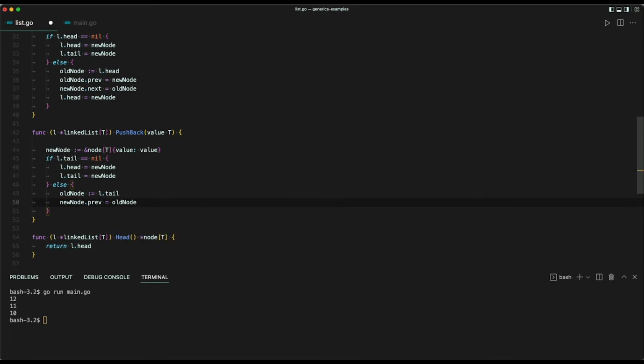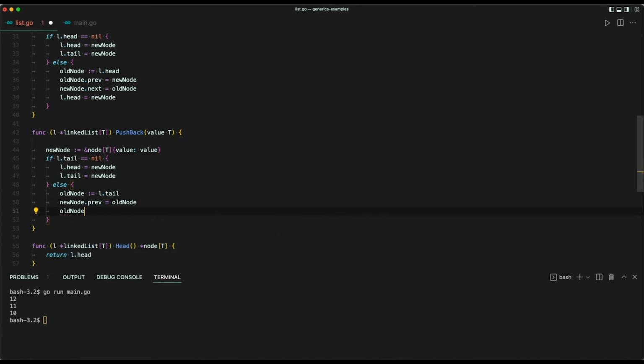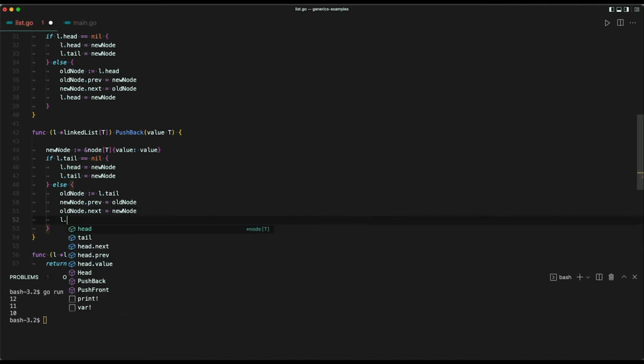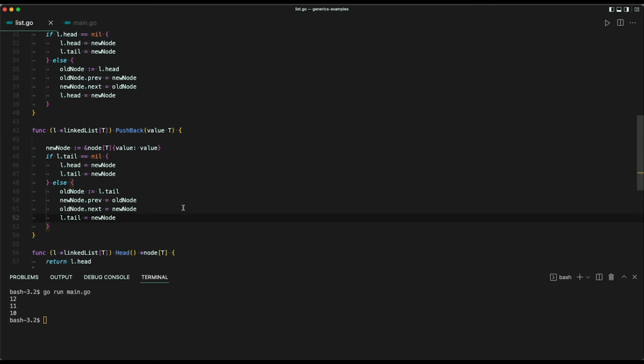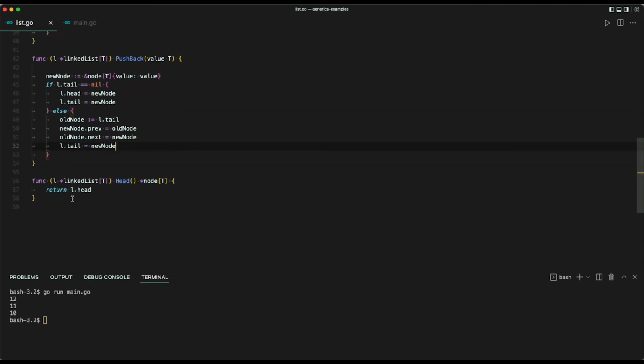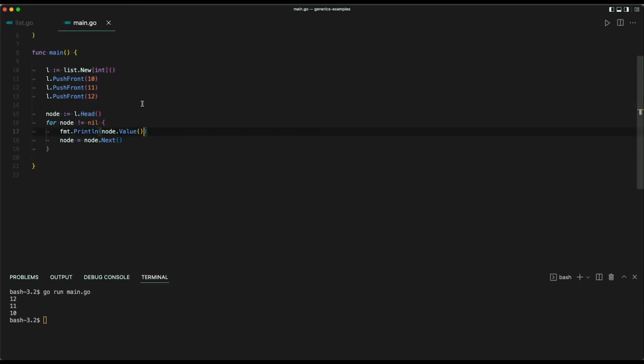Remember, the old node was there, so from an English standpoint, it was previously there. So, yeah. At this point, the old node.next will be equal to the new node, right? And then the list.tail is now equal to new node. So that is for push back. So we need another method for tail so that we can access the list from the back, return tail. That's it. So let's go back.